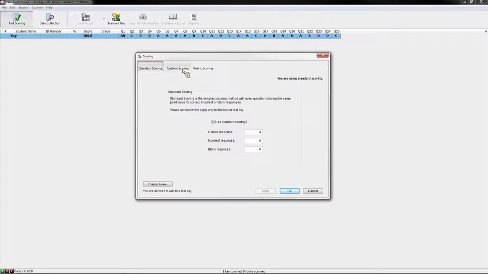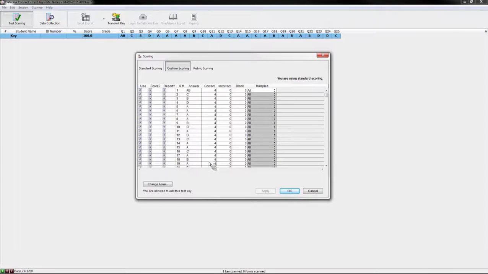The next scoring is custom scoring, and this is actually going to allow you to give individual questions different point values. So if you did have a very difficult question, I can now come in here and make that 10 points.